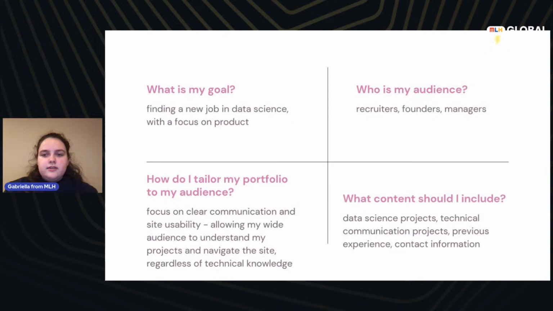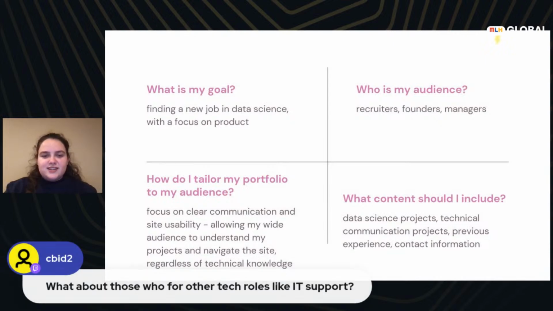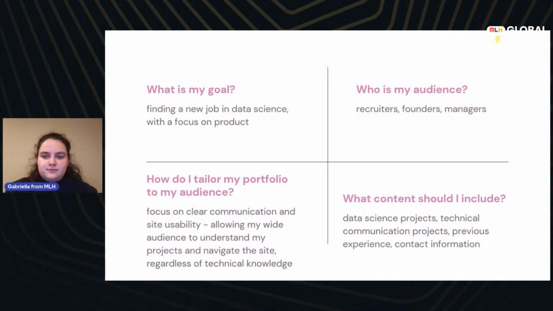I think the content here is also transferable. I'm just focusing on my previous experience with development. But if you're in a different tech role, you're able to also make a portfolio. You just guide your experience and your projects to fit into this portfolio. So based on your goals and who your potential audience would be, you would just map it to your experience in IT support or whatever other role you're looking at.